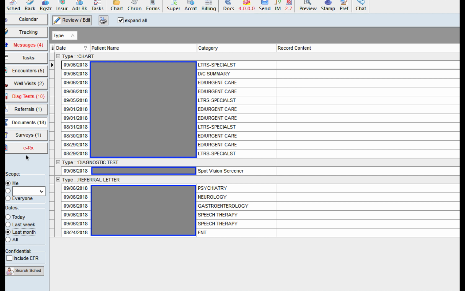So here's the screen you have, your home screen. If you click documents, you get something that looks like this. And I've blacked out the patient names, but you'll have diagnostic tests. These are going to be just regular documents, and then these are going to be letters that are known to be in response to a referral.